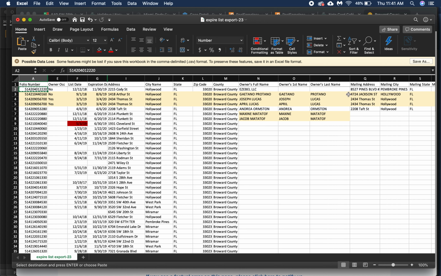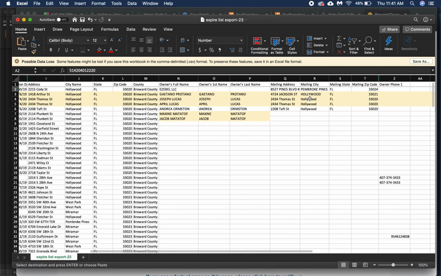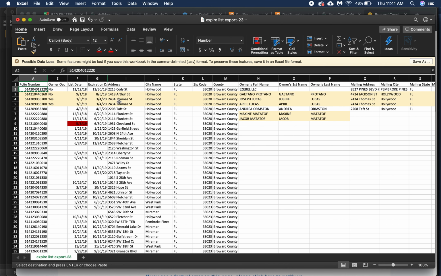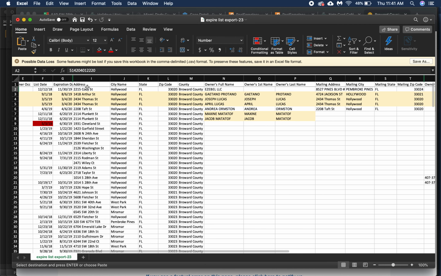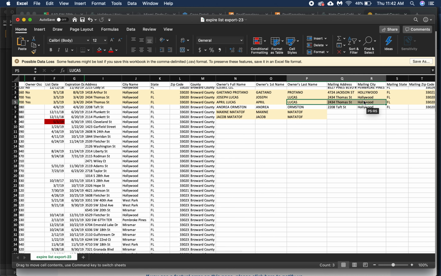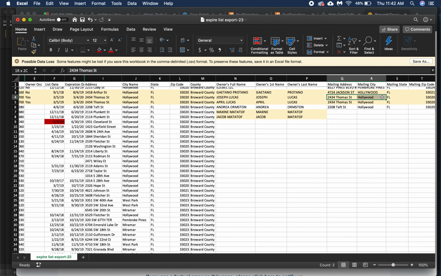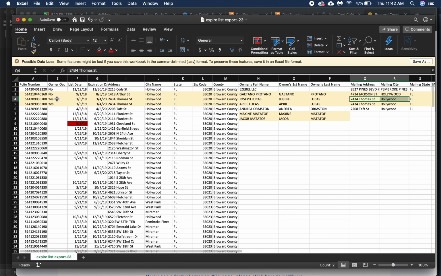However, we are still going to log the mailing address, city, state, and zip. Again, phone number, don't worry about. I will actually get that information later. Our next step is to determine whether or not the property actually has the owner living in it. And to do that, it's very simple. If the property address does not match the mailing address, then in this column we put no. If it does match, then we would put yes. So if they don't match, no. If they do match, yes.